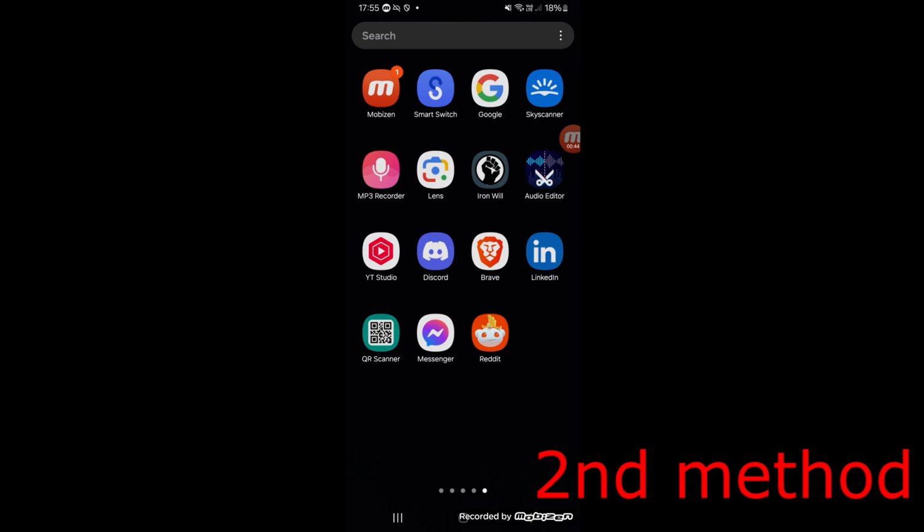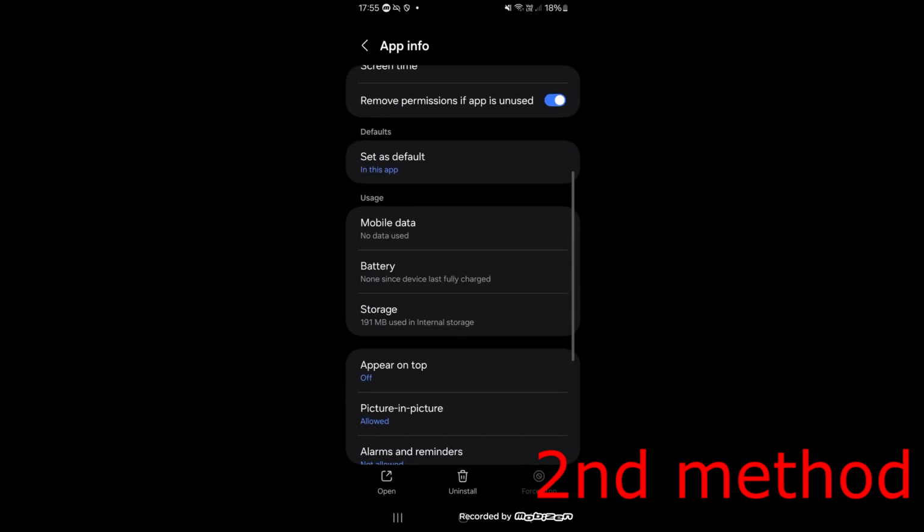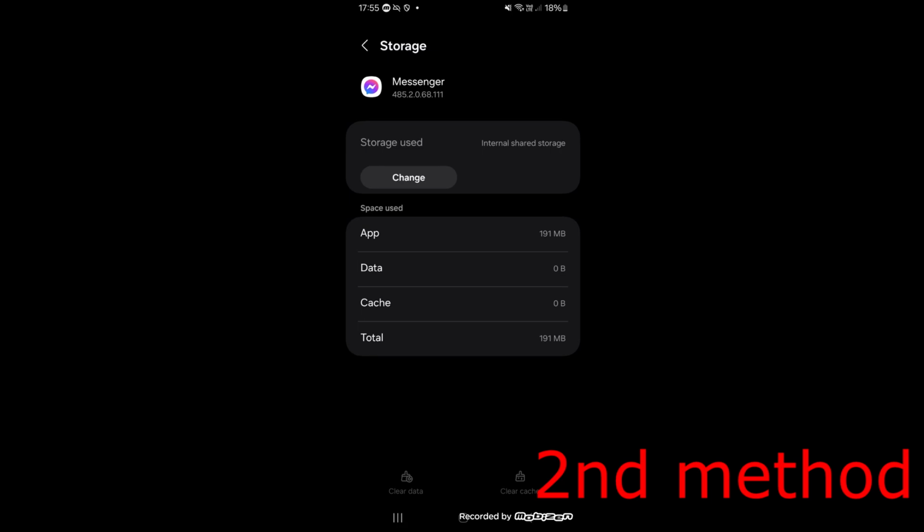And now for the second method, you want to find Messenger, you want to hold it, and now this will appear. Now you want to click on the info, and now this will come up. Now you want to scroll down till you find storage. Click on storage, and now in the bottom right, you want to click on clear cache. See if that works for you.